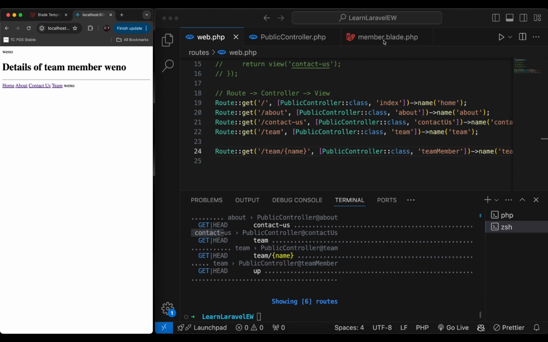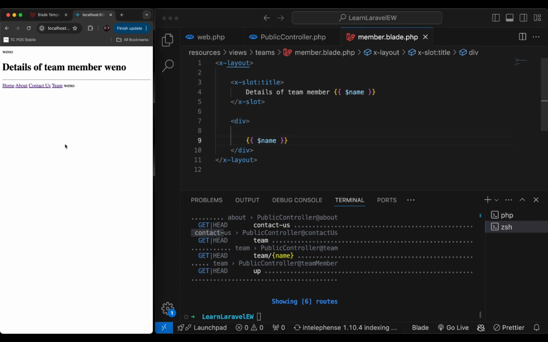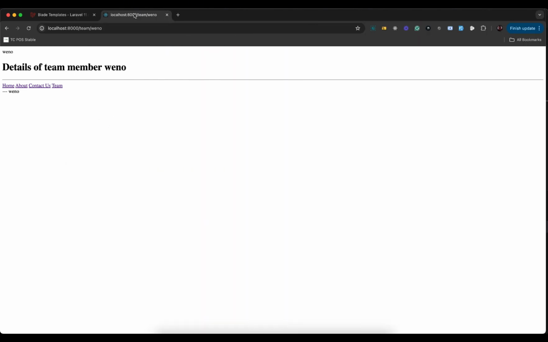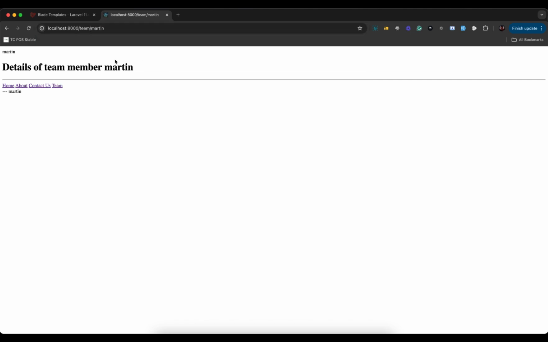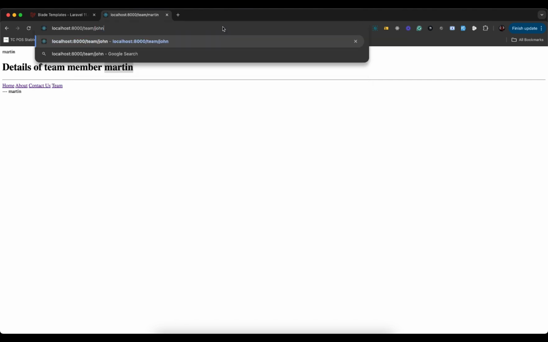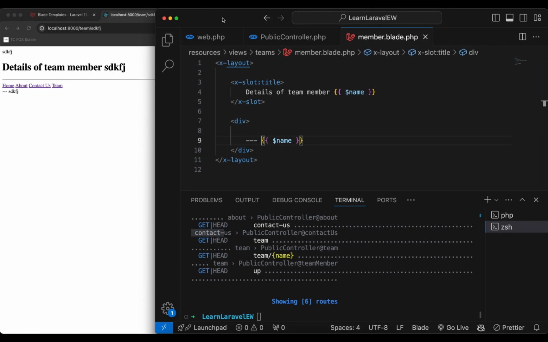So I'll just need to put a div here so that it goes down. So here now we have the details of this team. By the time I change this member to, let's say, Martin, you see the name changes here. If I change this member to John, the name changes. So this is how you pass parameters from your route to your controller.